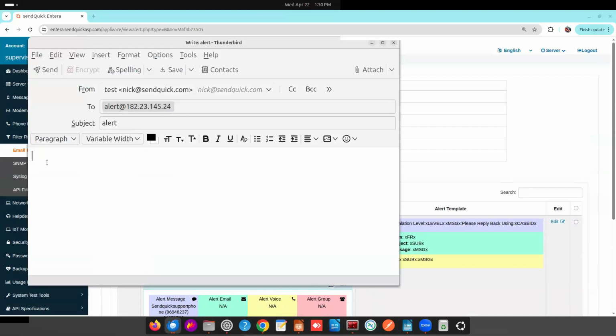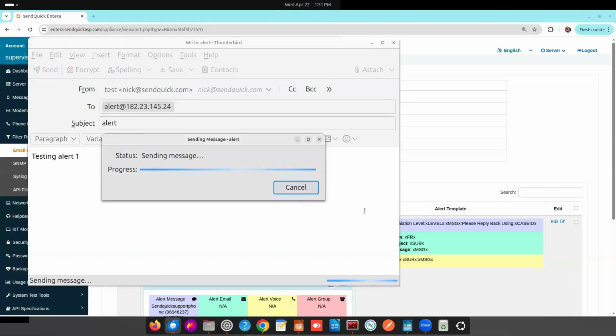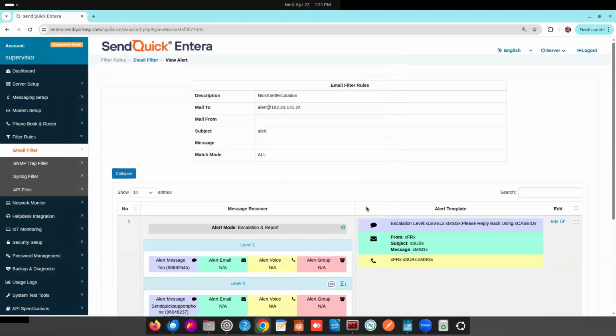So basically right now I will be typing an alert message. Okay, I'll just put testing alert. Okay, so when you click send, once the rules match your alert filter, your email filter, then SendQuick will pick up the condition of the rules and send the SMS to the recipient.